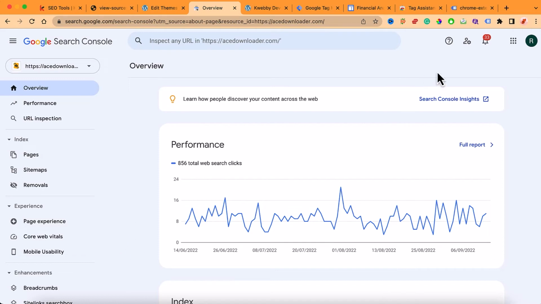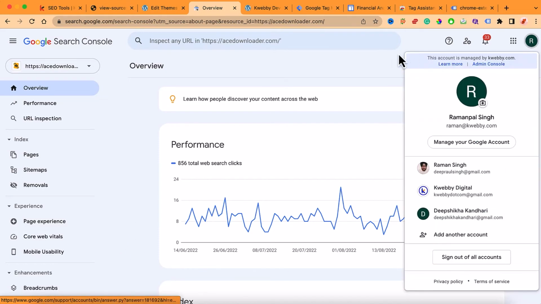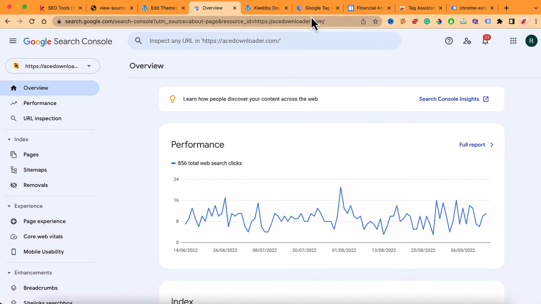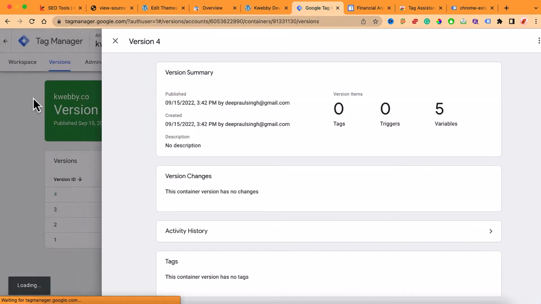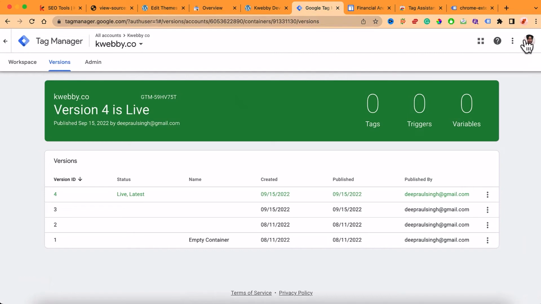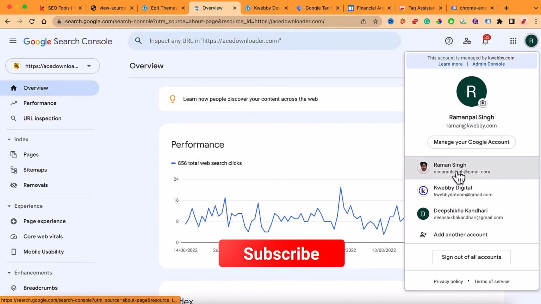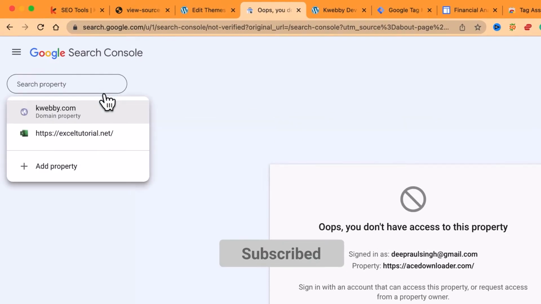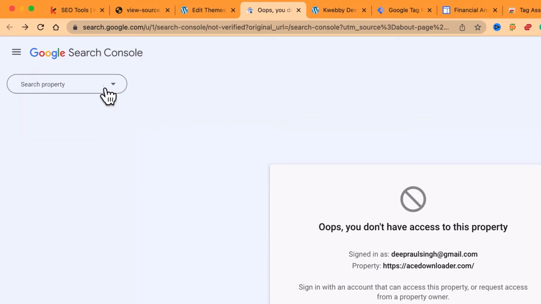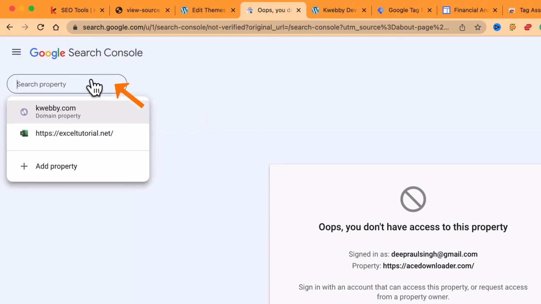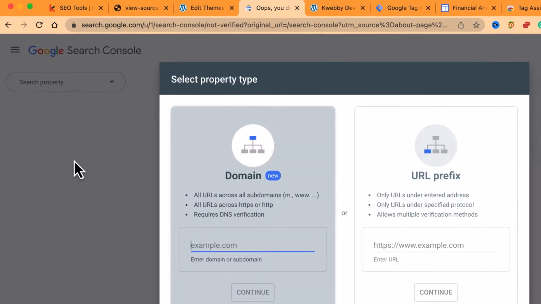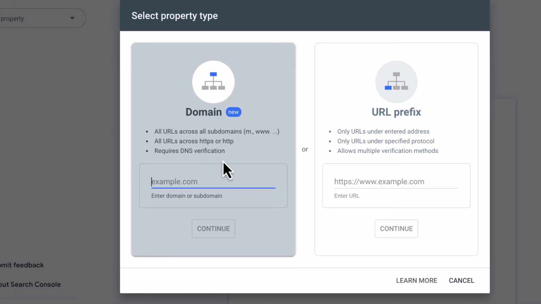But do select the account that is the same one already configured with Google Tag Manager. As I see, my Google Tag Manager account is different from my Google Search Console account, so I will be selecting my own account here. I will be selecting any property, or here I have two properties already added. What you need to do is click on this particular drop down list and click on Add Property, and you have two types of verification here.